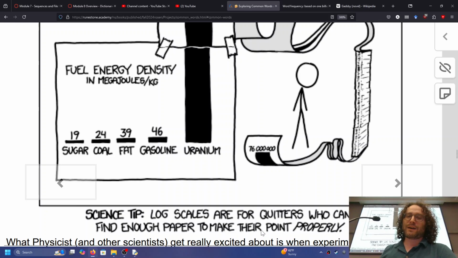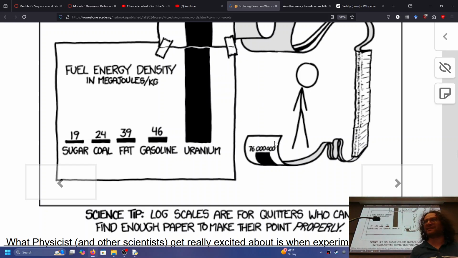Science tip, log scales are for quitters who can't find enough paper to make their point properly. Log scales are when we change the y-axis of the graph to be, instead of the same kind of spacing as the x-axis, it instead turns the y-axis into an exponential spacing, or logarithmic spacing, where every point is an increasing exponent. Because otherwise this becomes ridiculously hard to graph. We'll be seeing that next time.